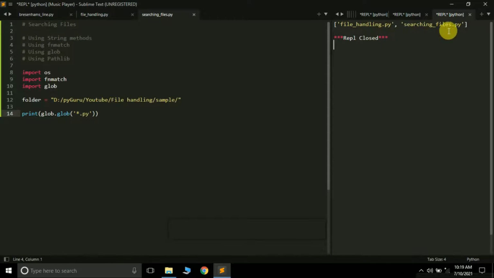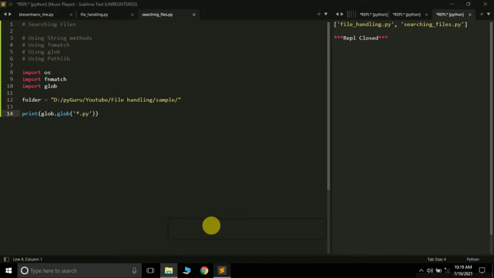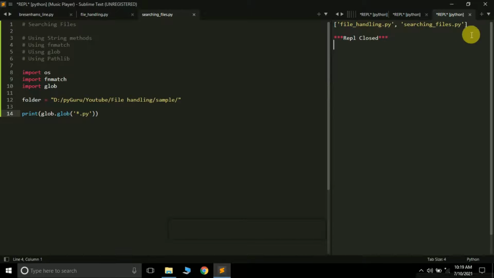It's returning list_file_handling.py and searching_file.py. Basically, if you do not pass any path, it will search for files in the folder where your Python file is available, searching_file.py. Remember, glob returns us only the file names. Okay, we do not need to put the condition of whether it is a file or a folder. So this is it.